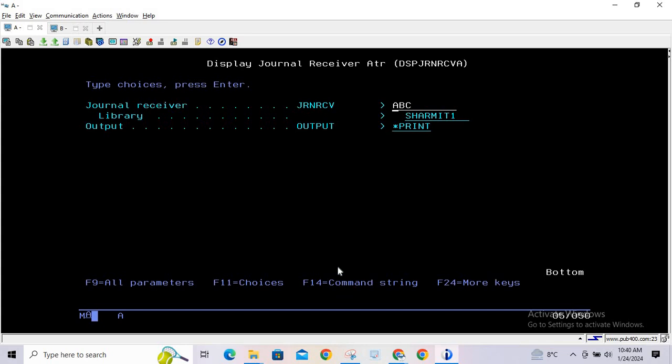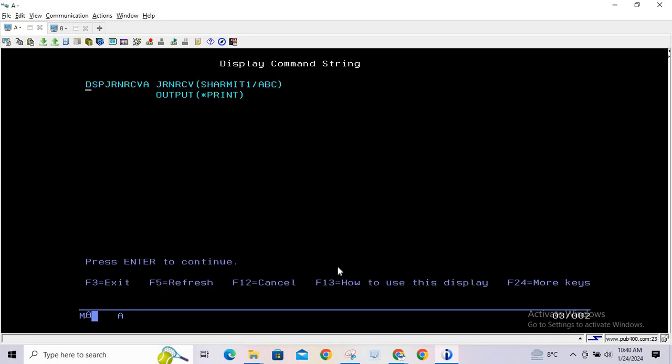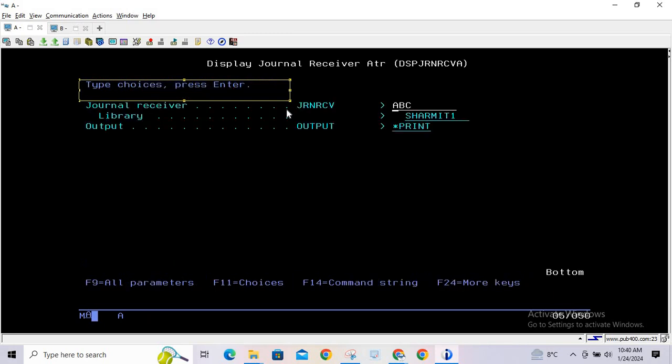Okay, then we have command string. This is for F14, so you can press F14 and it will provide you the actual command running behind this. This might be very useful in case we are using it somewhere. Then press Shift F24 for the error message, command complete and all. So all these function keys you can explore.